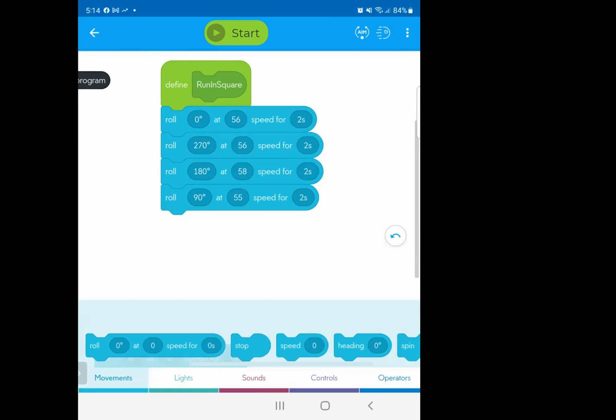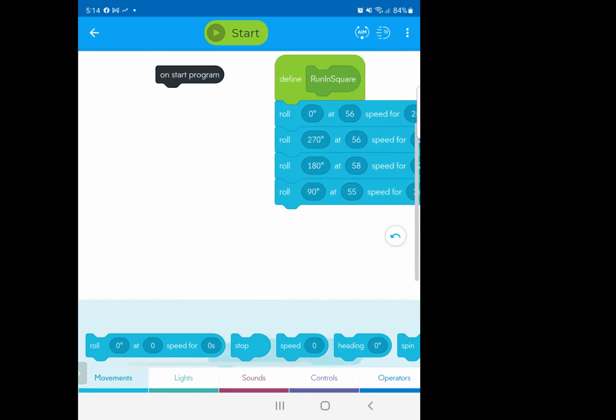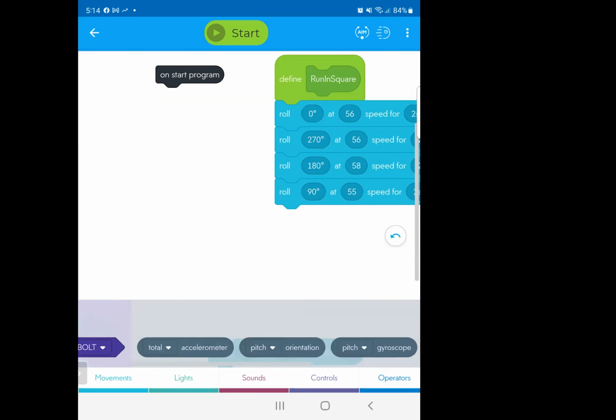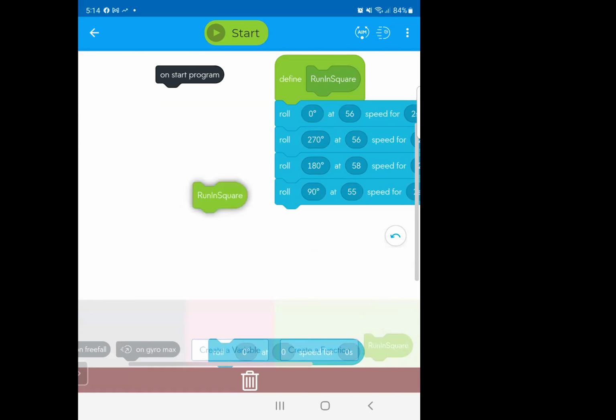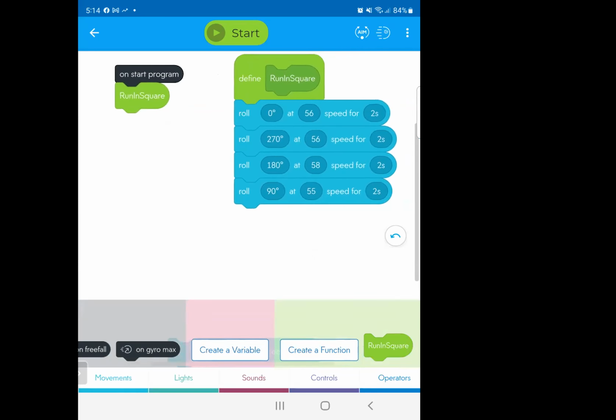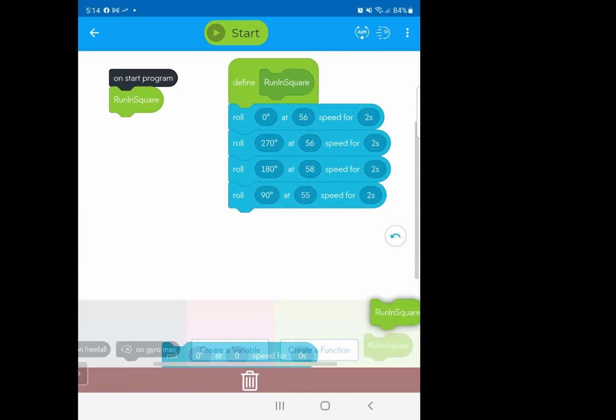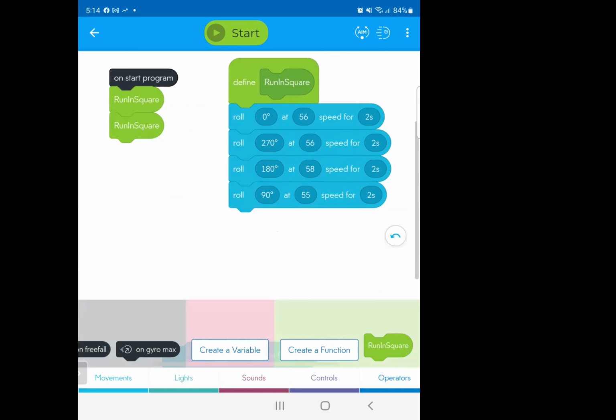Okay, don't need that. That should make your Spiro run in a square. Okay, to call it, very simple. Call run in square. That's it. On the start, you don't have to do all of this. If you want to run the square 2 times, do that. Very simple.